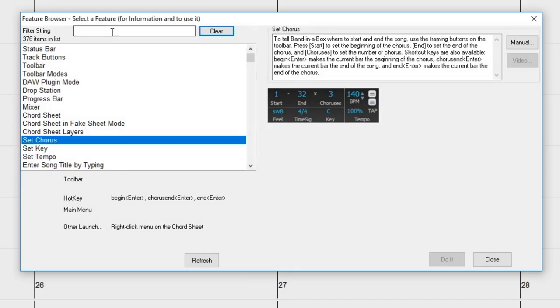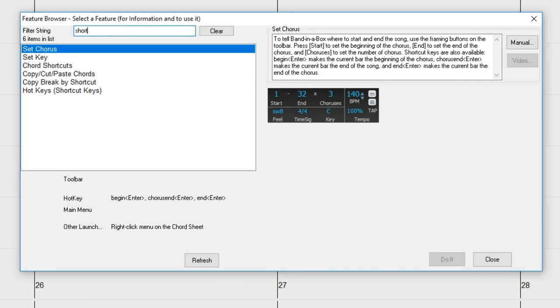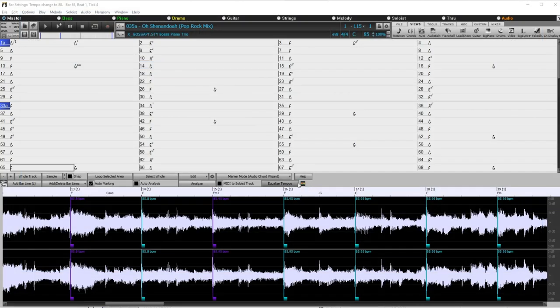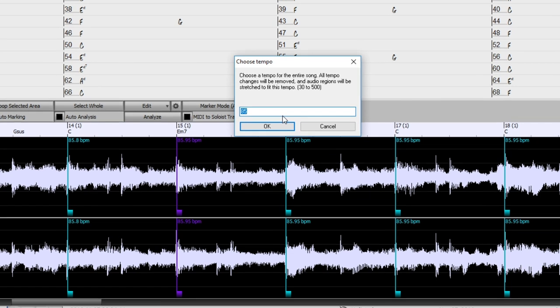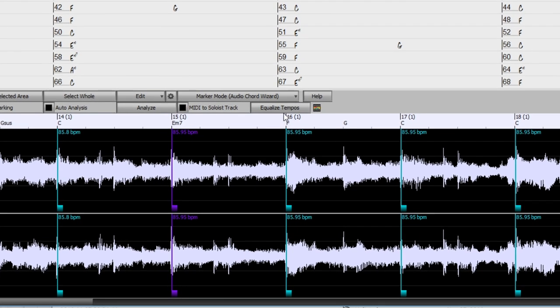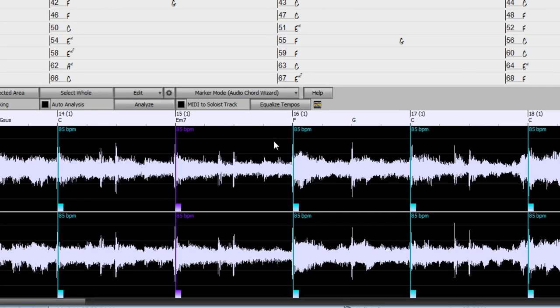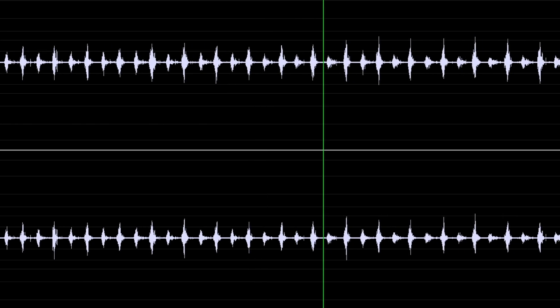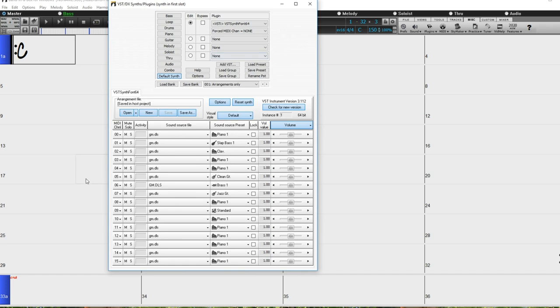A new feature browser allows the new or forgetful user to easily find and use most features, hotkeys, and docs from a single window. There's the new Audio Chord Wizard multi-window display, and Equalized Tempo, which allows changing a song that wasn't recorded to a click track to a fixed constant tempo. Enhanced audio time and pitch stretching has been added, and an improved 64-bit VST synth font 64 has also been included.